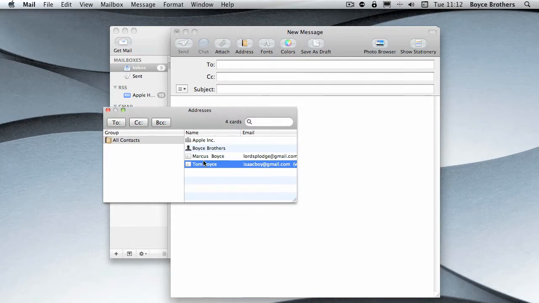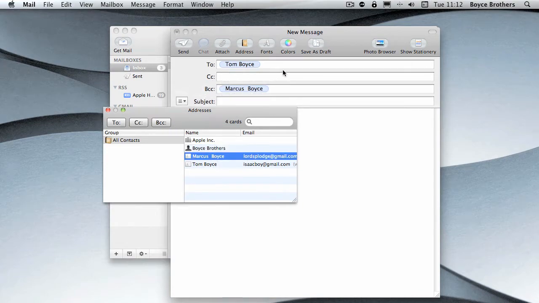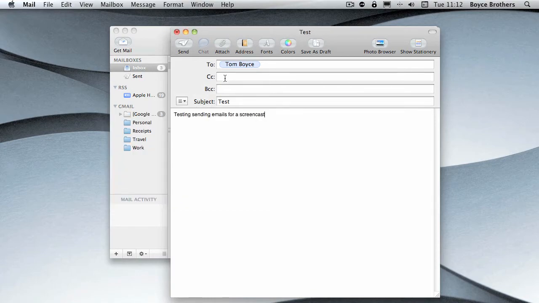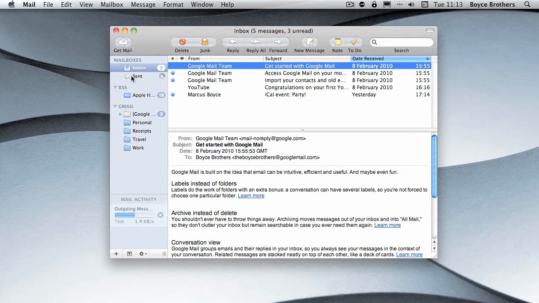For example, let's say I send this email to Tom and I send a blind carbon copy to myself, then Tom will get the email, but he won't know that I've also been sent the email. Right, to send the email, all you have to do is click send, and off it goes. As you can see from the activity monitor, it's got an outgoing message and it's gone, it's sent.